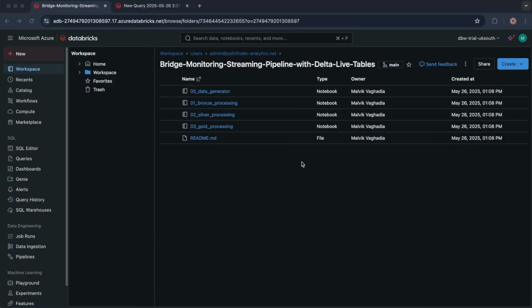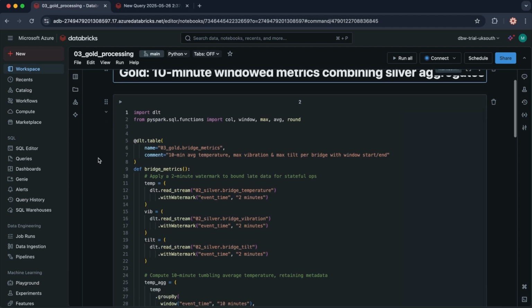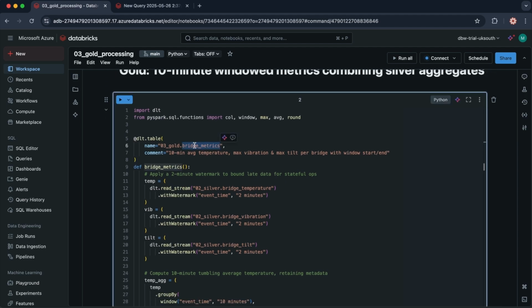So our gold layer processing is in this notebook called O3 Gold Processing. In this layer, we define a single consolidated aggregated table called bridge metrics in the O3 Gold schema. It brings together all 3 metrics from every bridge aggregated over a 10-minute window interval.